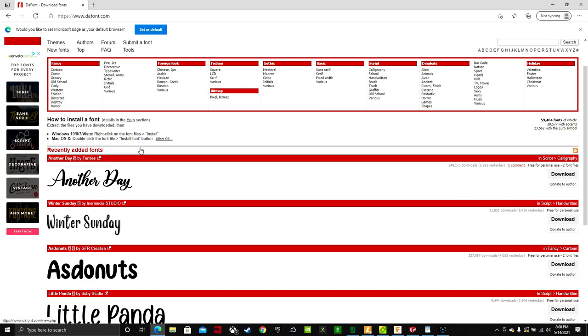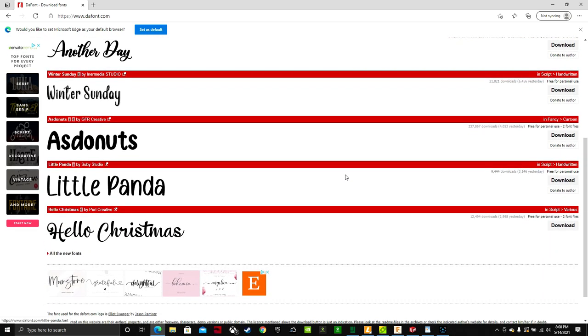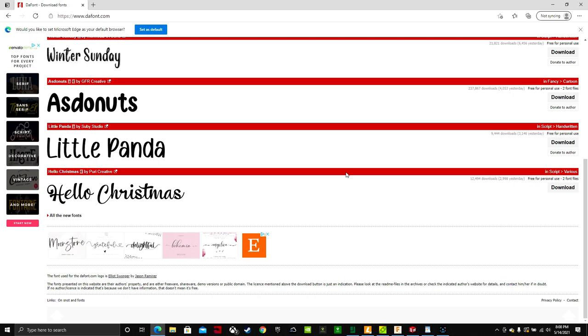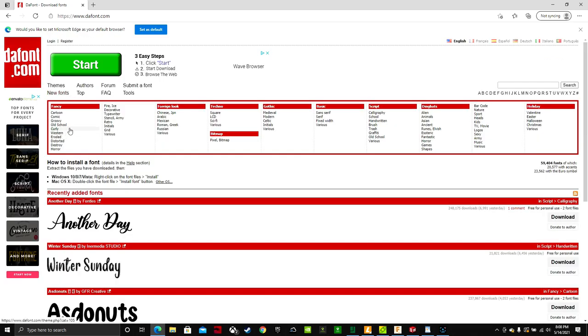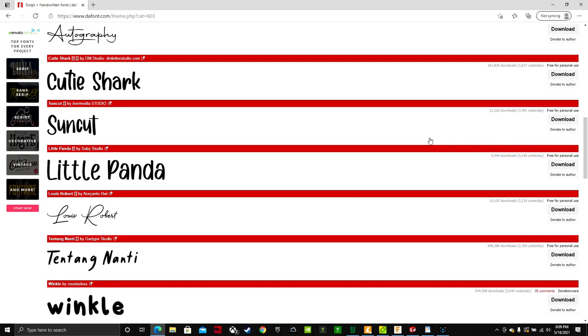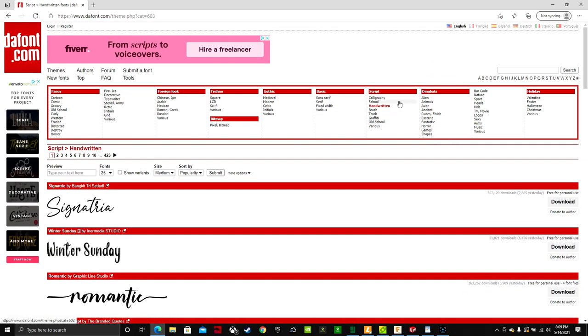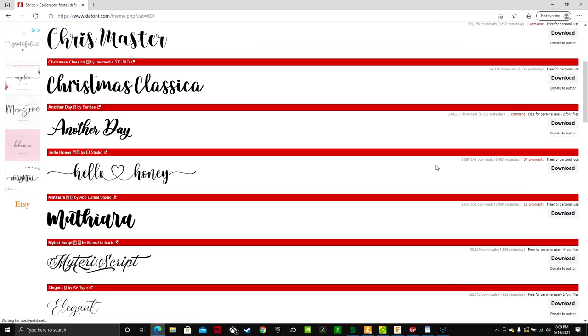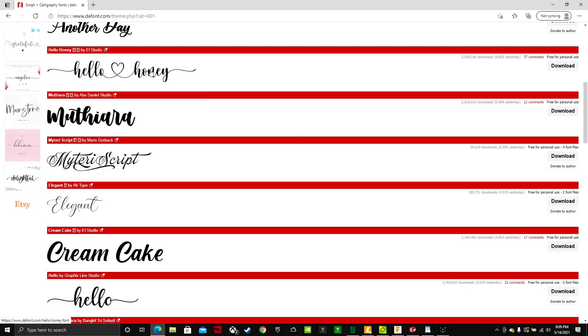They have all of their recently added fonts right here on their main screen, so you can just scroll down. There's lots of really cute ones. And then up here, there's all different categories of fonts. So there's fancy, foreign, techno, gothic, basic. I really like the script ones. Let's see, there's handwritten. Calligraphy. This is really cute. Let's download this one right here.